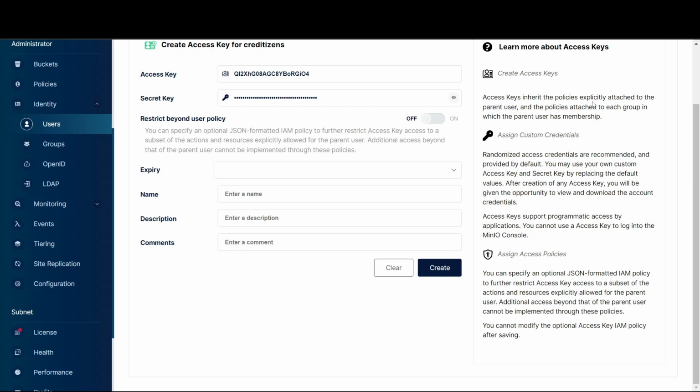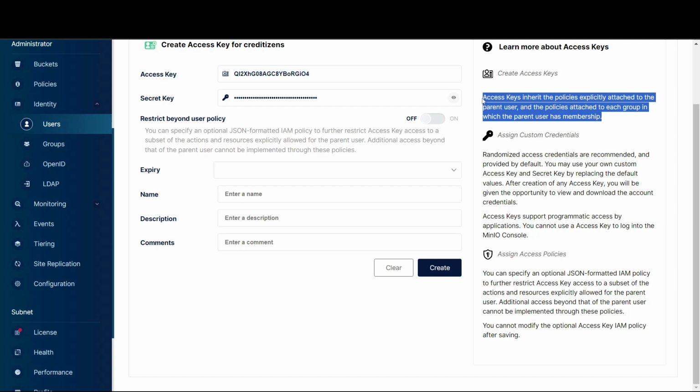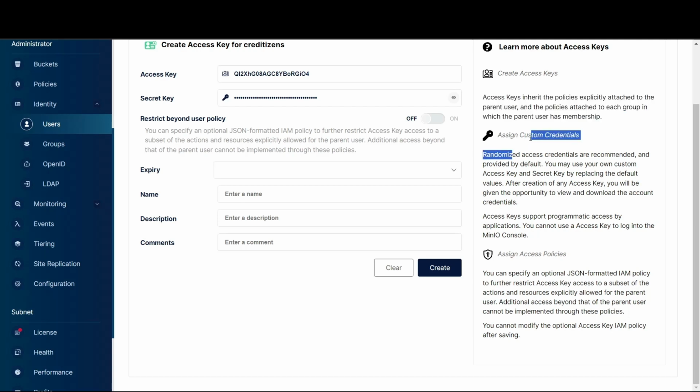So the access key inherits the policies explicitly attached to the parent user and the policies attached to each group in which the parent user has membership. So here we didn't put anything for the user, we just put the policies into the group and we added the user to the group. So the user and this access key will get that.